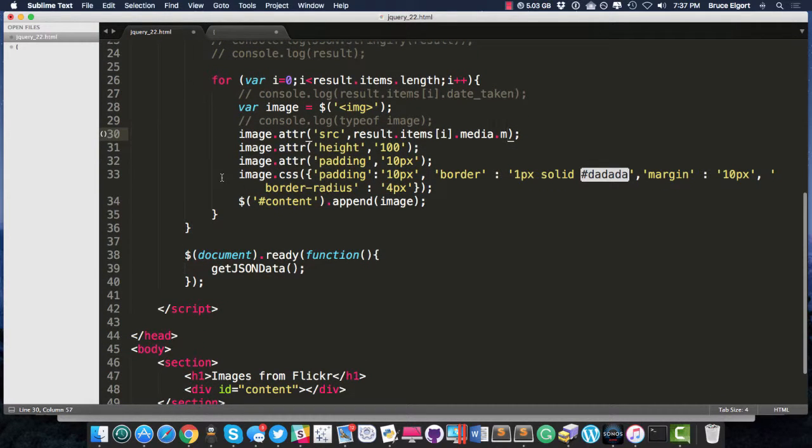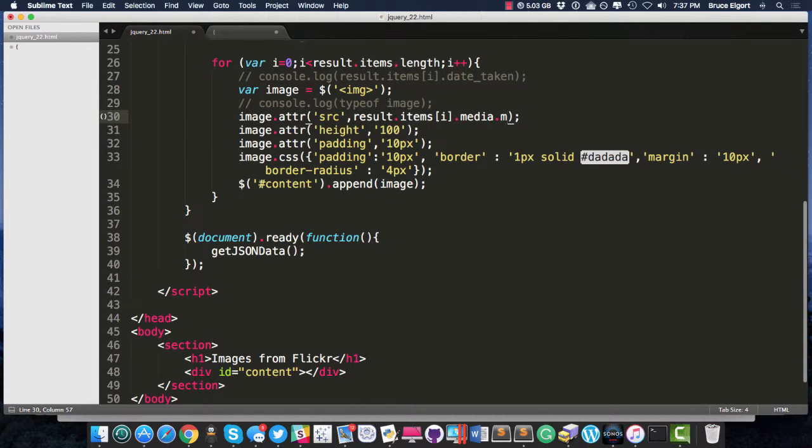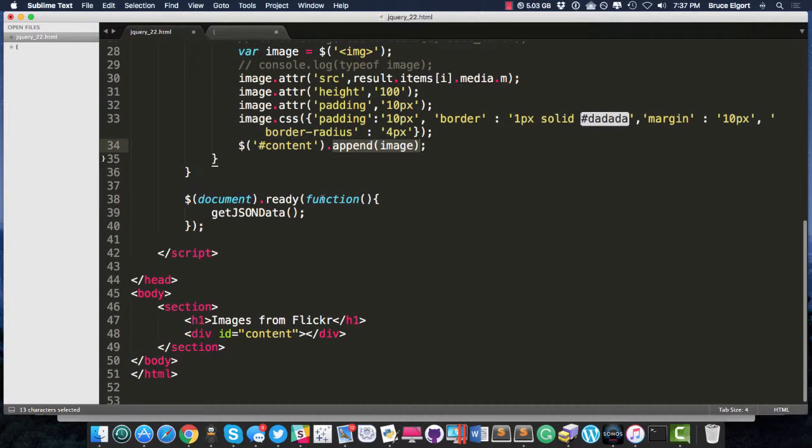And then we're taking that image object that we created on line 28 and we're setting its CSS. And you know that this is just a JavaScript object. And then we're saying go into the DOM, find pound content, and append to it the image object that you just created. And all this gets run right when the DOM is ready.